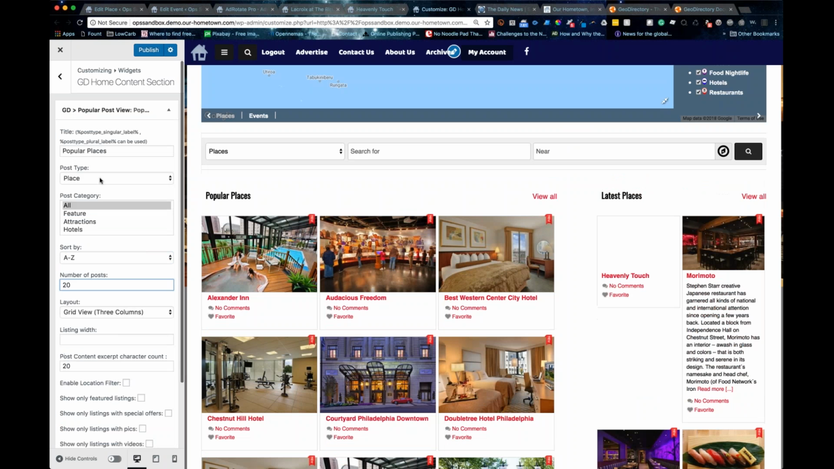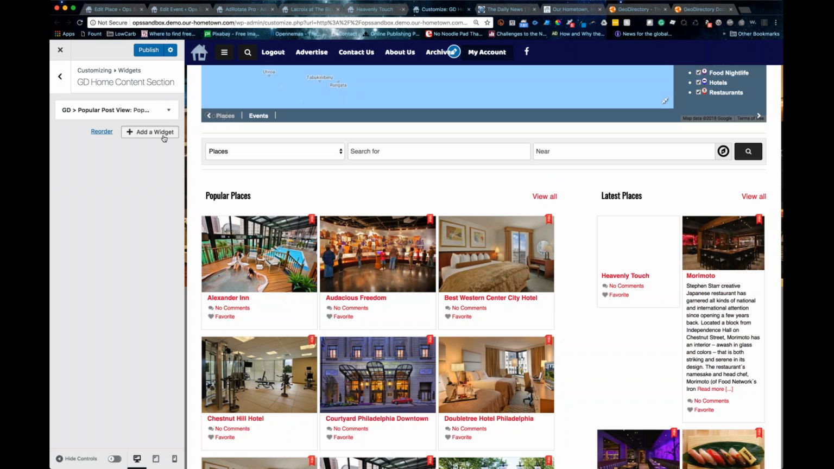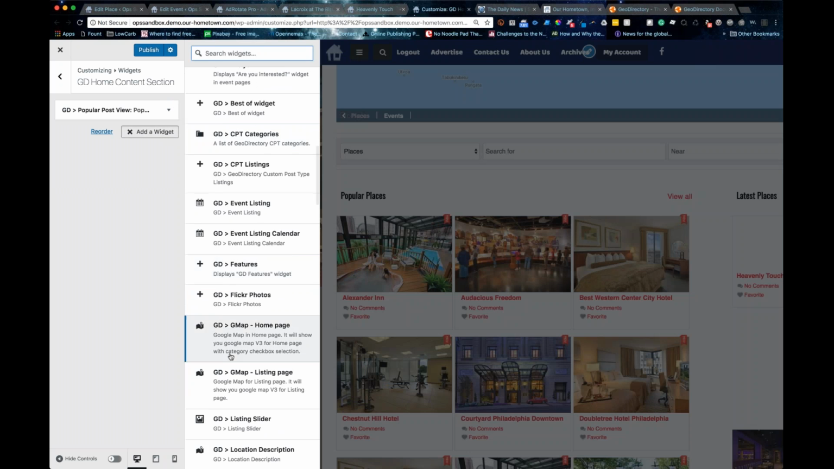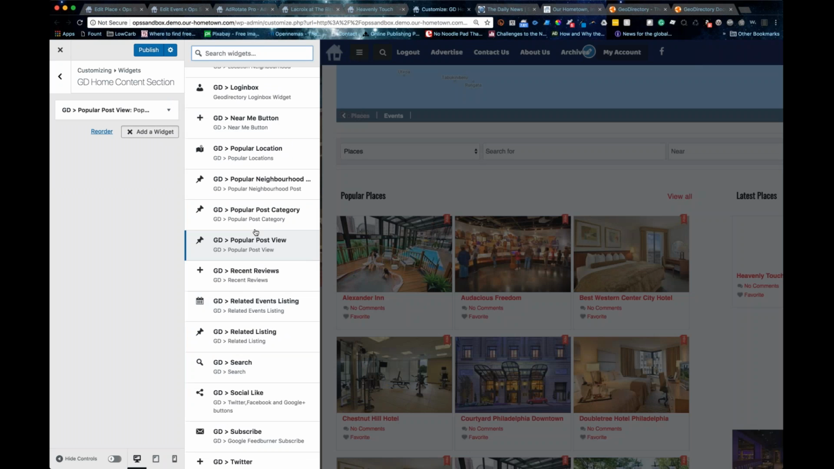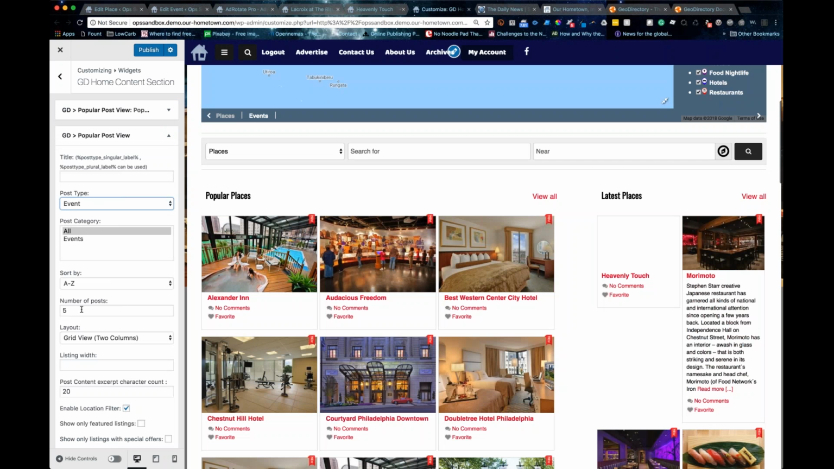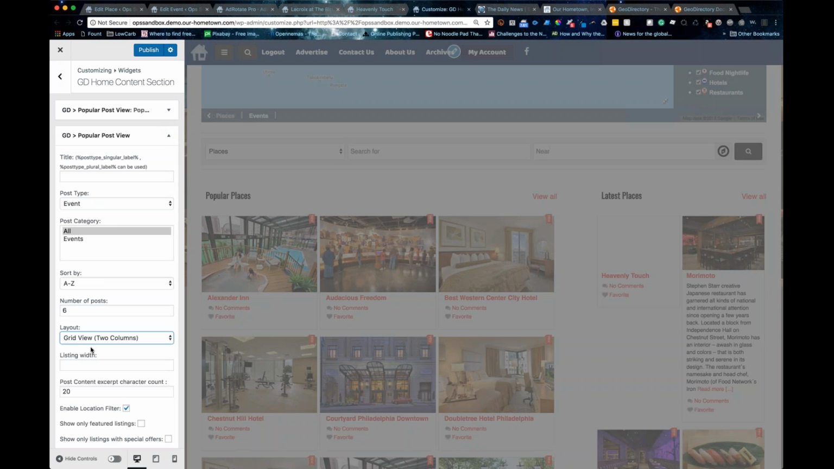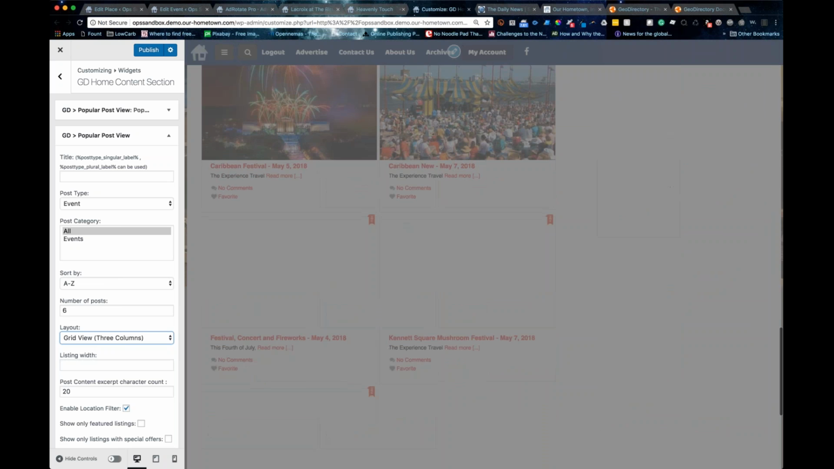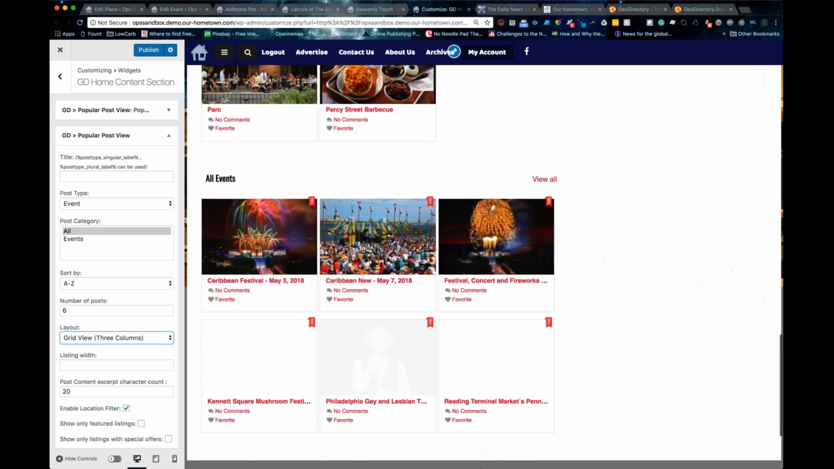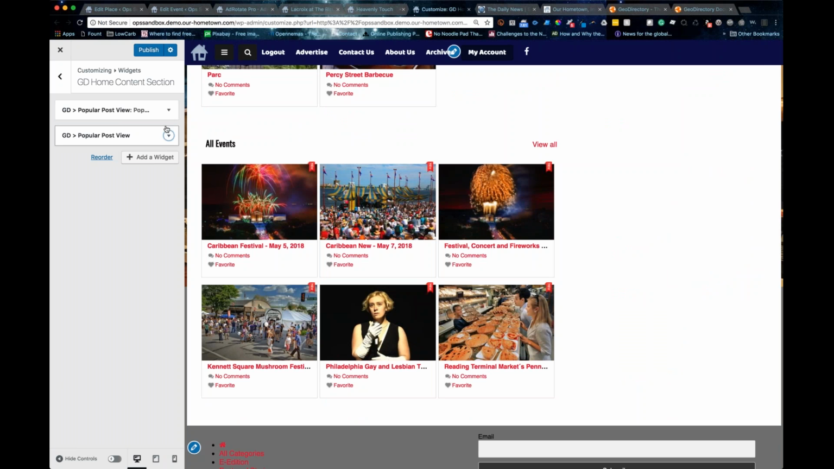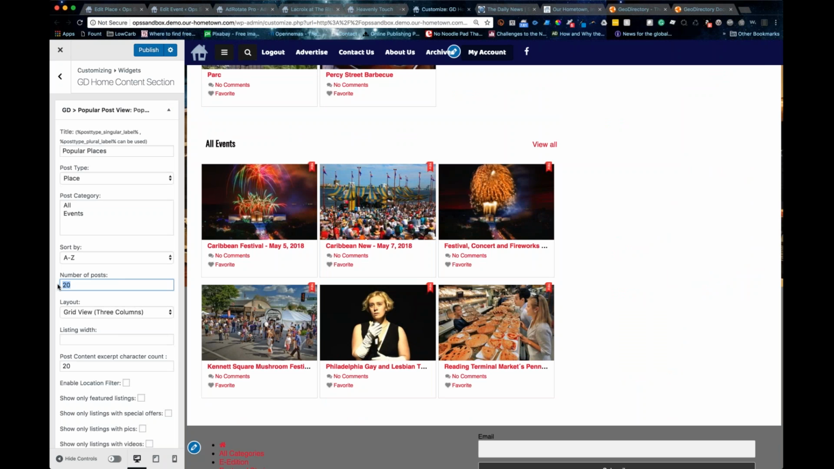If you wanted to have this one only show places, you could add another one that shows events. So if I say add popular post view, this one could be events, and I could show 6 in 3 columns. So you can see it's showing the events now. So you can build different pages using these widgets. Like I said, that's something you might want to go in and mess around with.